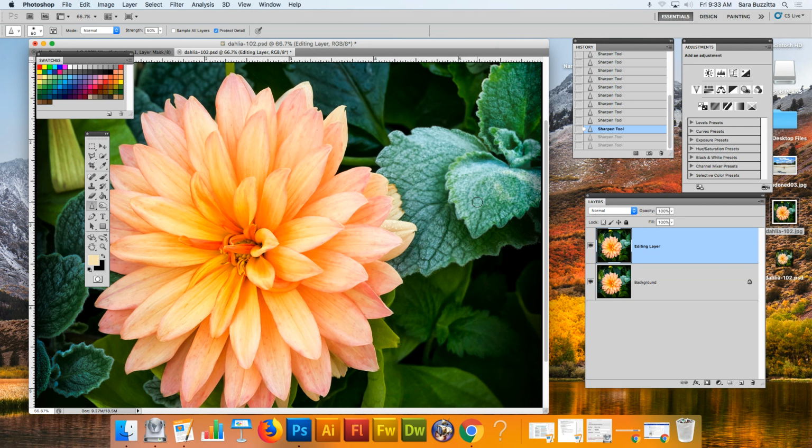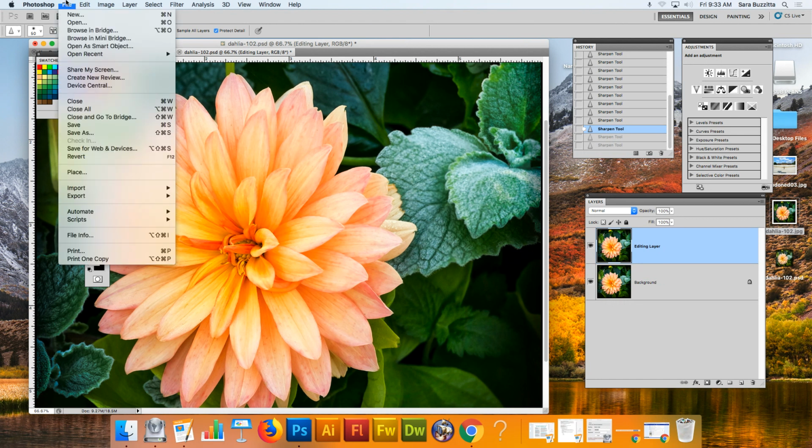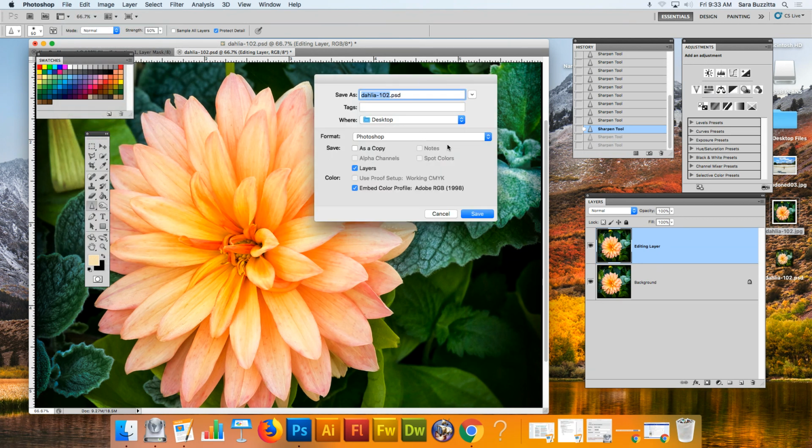So those are really fun. When you're done with sharpening and blurring this specific image, it's really all I wanted to show you on the flower. Let's go right ahead and go up to File, Save As.